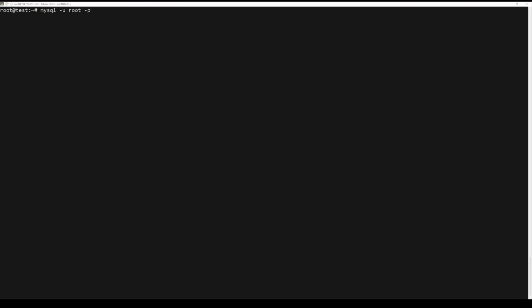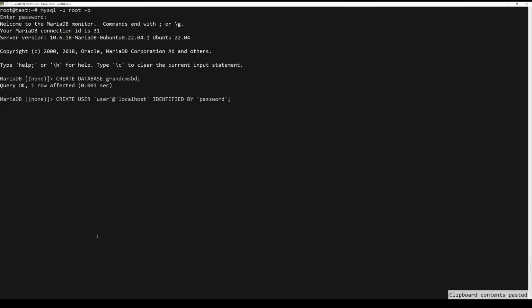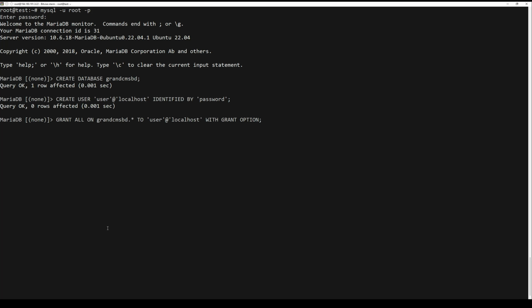Let's create a new database and user for GrandCMS. Enter the MariaDB shell, then create the necessary database, then create a user with your favorite password. Now assign to this new user permission on the database we have created. Apply the changes and exit the console.